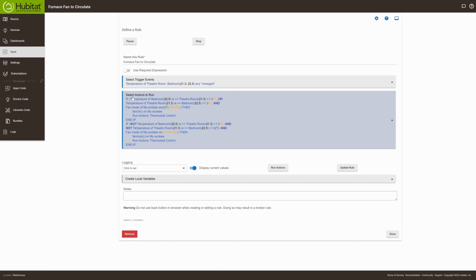So if my fan is on auto, it has to be on auto to turn my fan on. So once this has already kicked in, because its objective is to turn the fan on, it's not going to keep sending this fan on command to my Ecobee. It's only going to send it the one time because this part of the statement doesn't qualify. The fan is no longer on auto at this point.